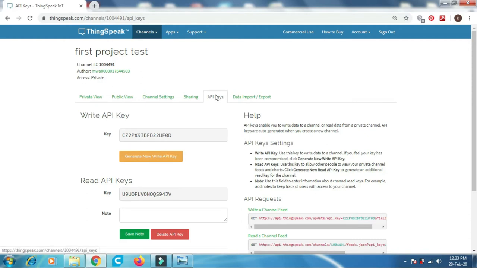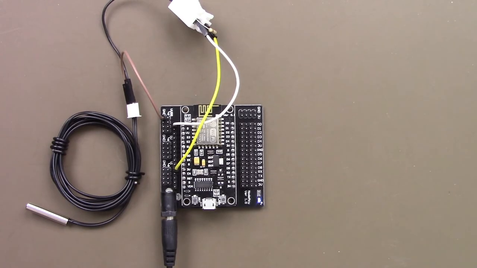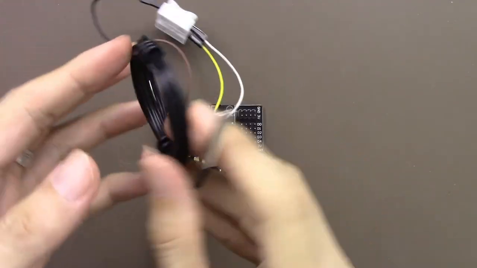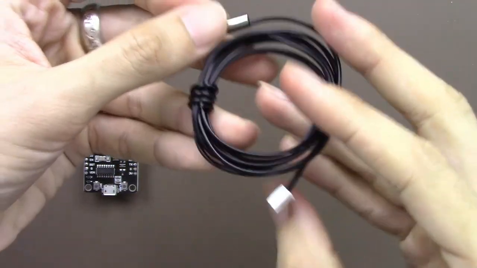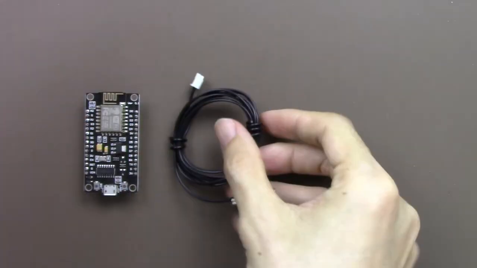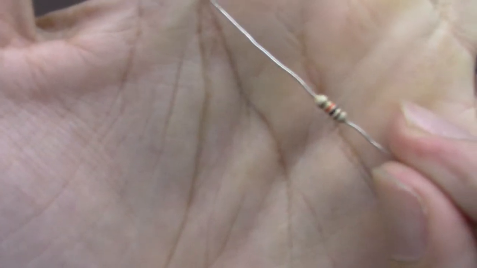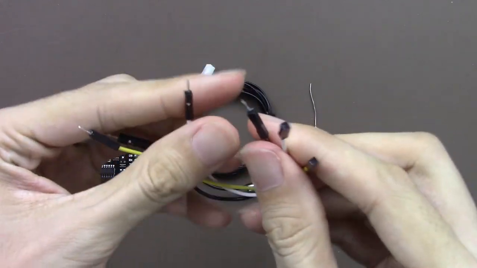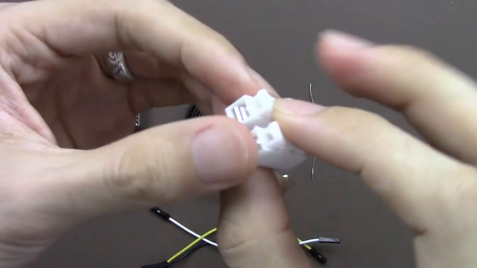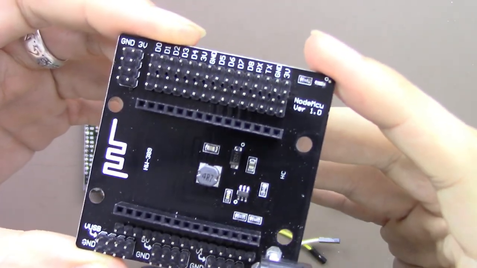Besides the API key, the second important thing is the channel ID. In order to access your project, make sure you write down your channel ID and also the API keys. In this project, for example, I would like to measure the ambient temperature. So what we need are the NodeMCU microcontroller, the NTC thermistor to measure the ambient temperature, the 10 kilo ohm resistor, some DuPont cables, connectors, and optionally you can get the NodeMCU base.